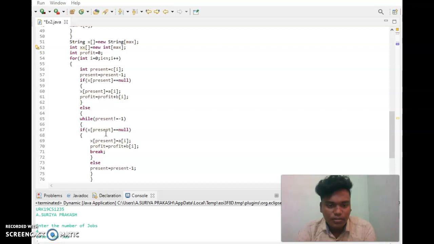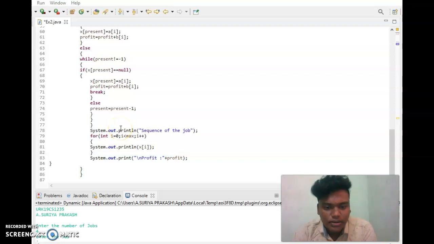If statement: present double equal to null. Now we are going to see a[i] is x[present], profit equal to profit plus b[i], break, and else statement: present equal to present minus 1. And last is a System.out.print of the sequence of the job. We have to do the calculations of the sequence of the job.